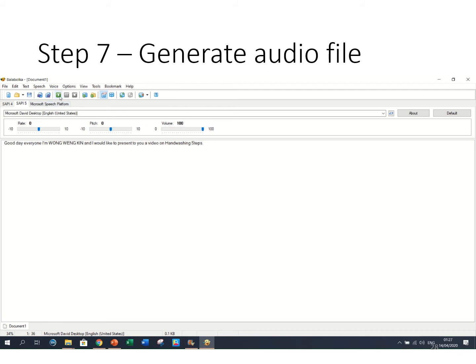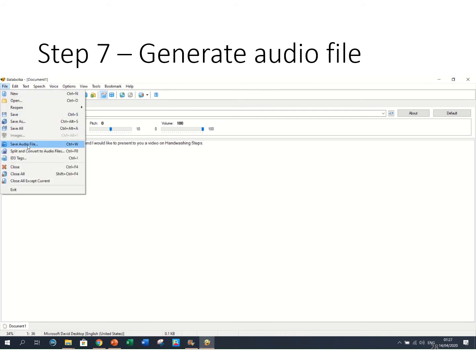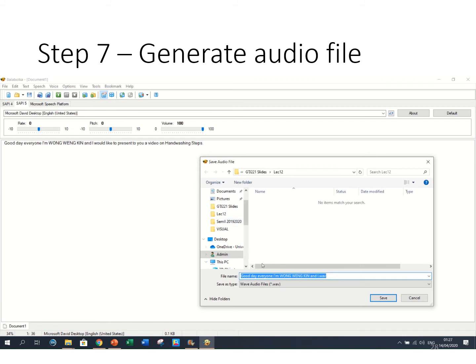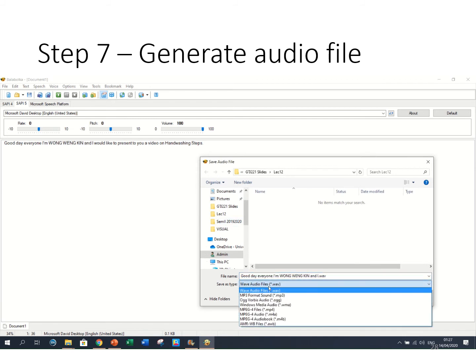Okay, now after I have inserted the text, I would like to generate audio file. To generate audio file, I go to File, Save Audio File. Okay, do not click Save or Save As. Save audio file, and then choose MP3.